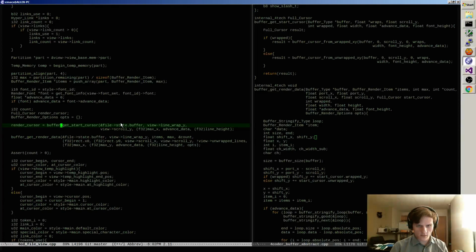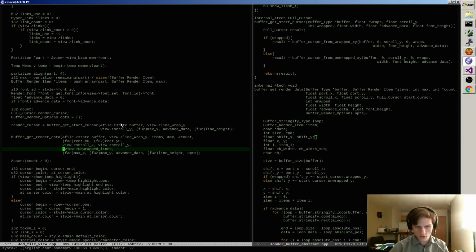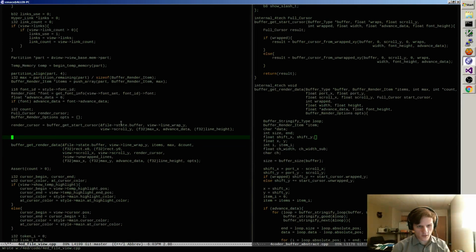Alright, so this gets me a render cursor, and then this guy here after, let's see, item, smack, count, port, scroll, whether or not we're wrapped, render cursor. Right, so that actually gets my render data. Now, I wanted to separate those so I could insert something here in the middle. The idea is I want to be able to go view scroll I equals render cursor, right?